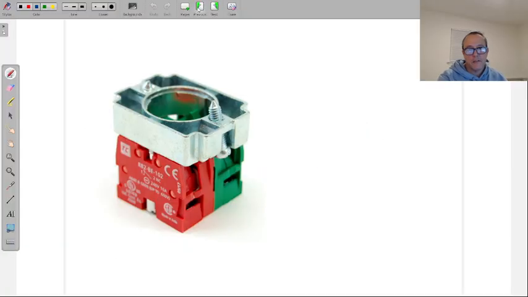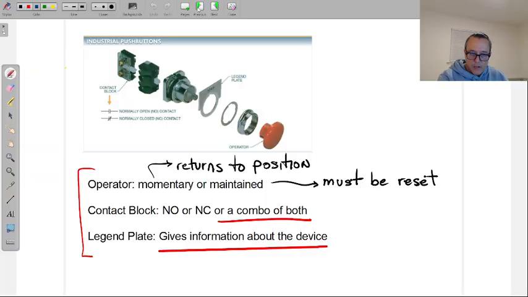But at the end of the day, I would say, if you understood, coming back over to this, the operators, momentary, maintained, the mechanical versus automatic versus manual, you understand that the contact blocks give life to the switch. Either it's open, closed, or a combination of both. Legend plate, I would say know it, but it's not as important. Then you've got a good grasp on these control devices.